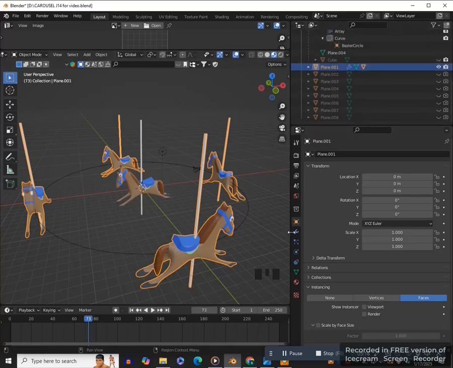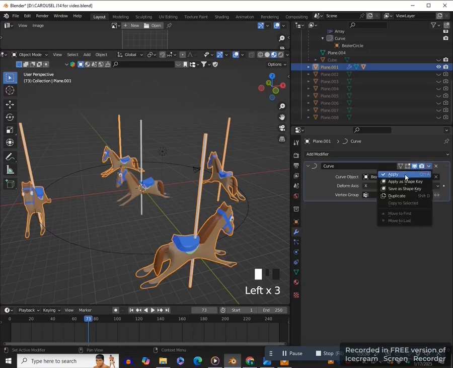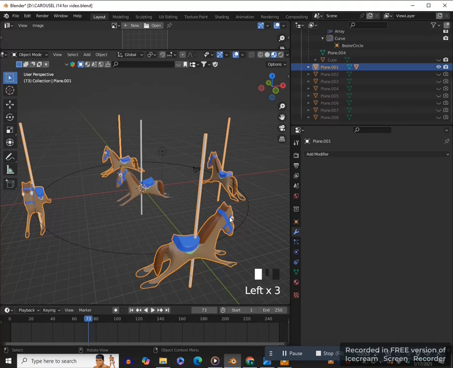What we're going to do is go into, it says plane 01, which is actually these horses on the outside. So now go back into modifiers. I'm just going to apply the array modifier and apply the curve modifier. And then I'm going to go to top view, 7.